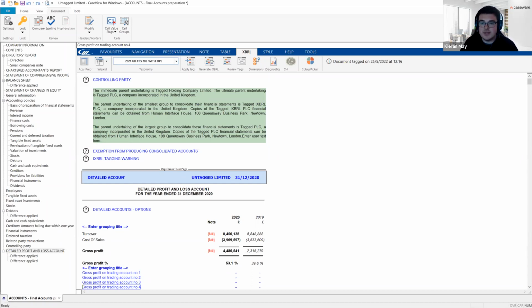The older taxonomies obviously relate to older year ends where things have changed. Companies Act, financial reporting standards have changed. What's expected from Companies House and HMRC has changed over time. So it would all depend on what sort of year end you're working on and what taxonomies are going to maintain compliance and what aren't.